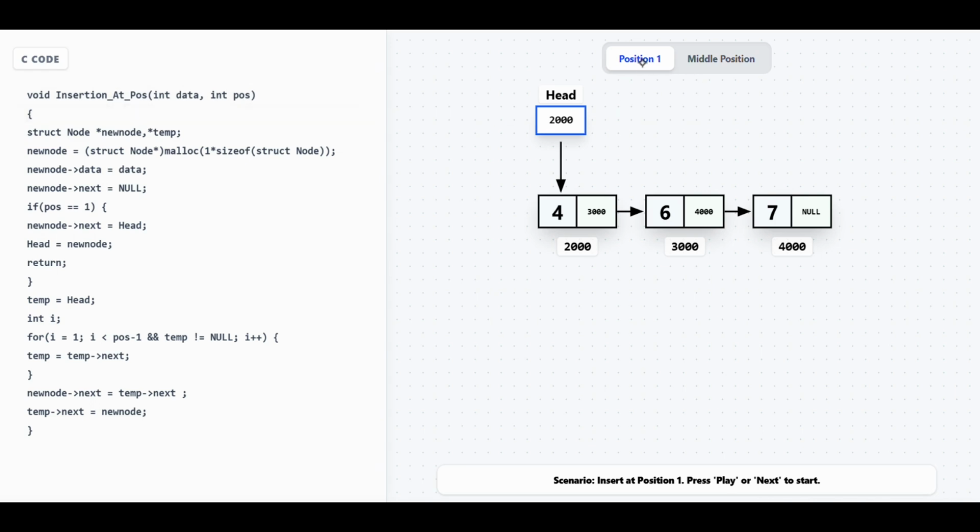Okay, first let us discuss position 1. This is the existing list: 4, 6, 7 is there. Head contains the first node address. So here there are two cases. The if part will move for position 1. If not, it will go to the middle position. Okay, specific location. Let us start this.